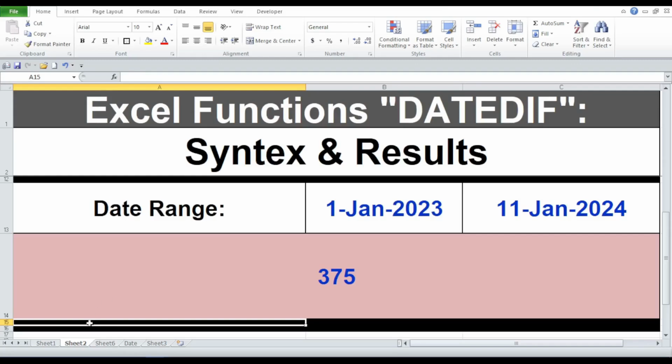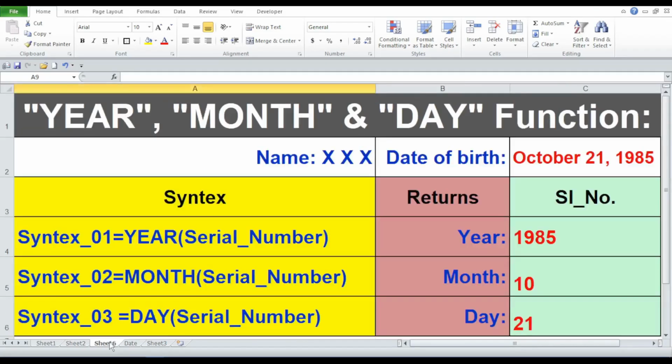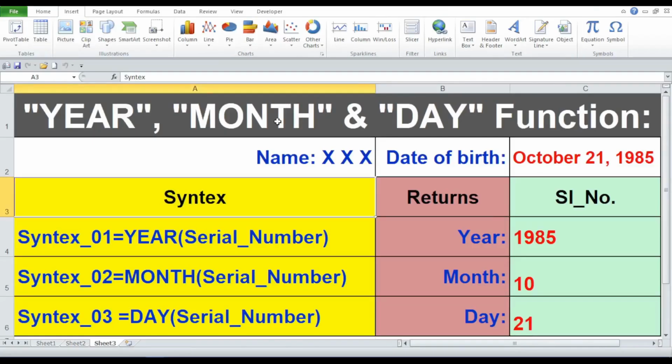In the next part of this video, we'll spin the wheel of Excel functions and explore 3 powerful tools: year, month, and day. Now let's explore 3 powerful Excel functions: year, month, and day. These functions are used to extract specific parts of a date stored as a serial number. What is a serial number? Before we dive into these functions, let's understand the concept of a serial number.